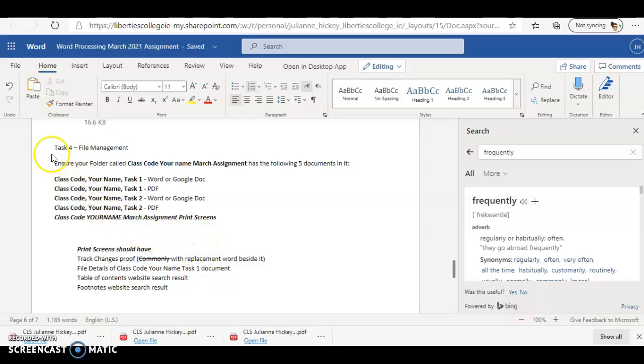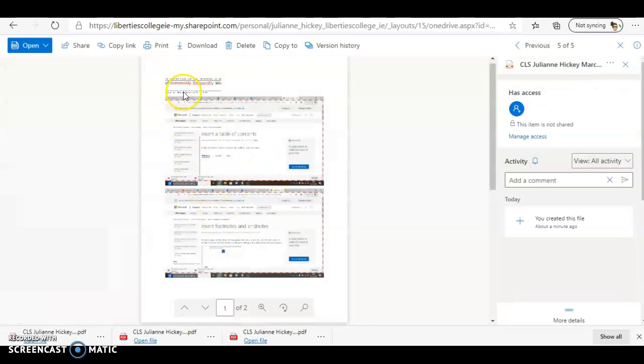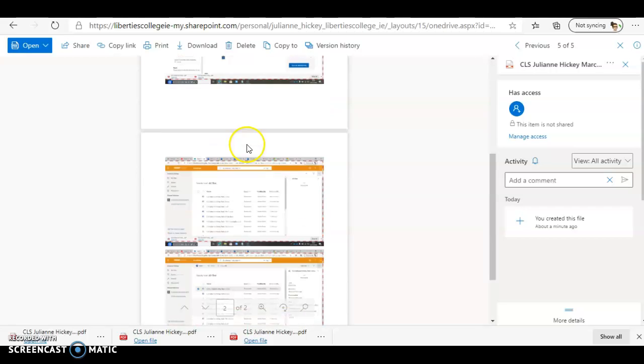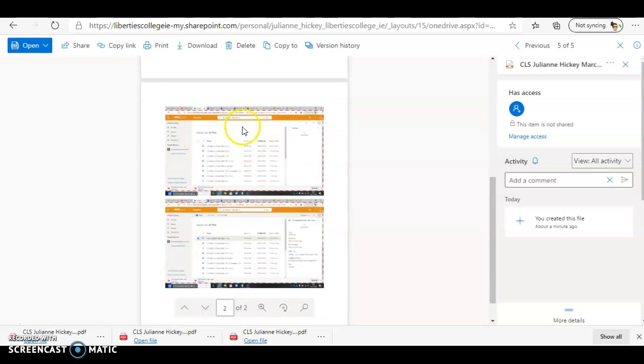And then the last file management. So the last part is task 4, file management. And what we just need to do is make sure in our folder it's called the right name. It has our task 1 Word and PDF. It has task 2 Word and PDF. And it has our March assignment print screens in it. Okay, so we've got our track changes proof. We've got our table of contents word search, footnotes website search, our searching for our document proof, and our details of the document itself proof.